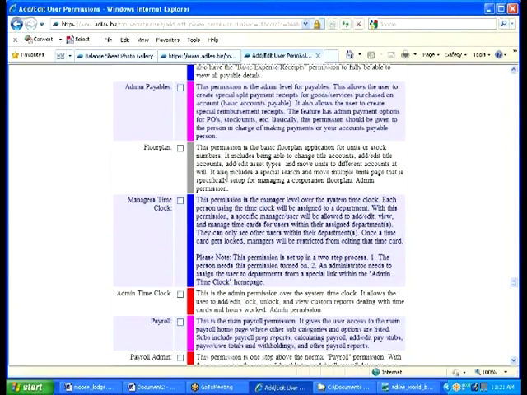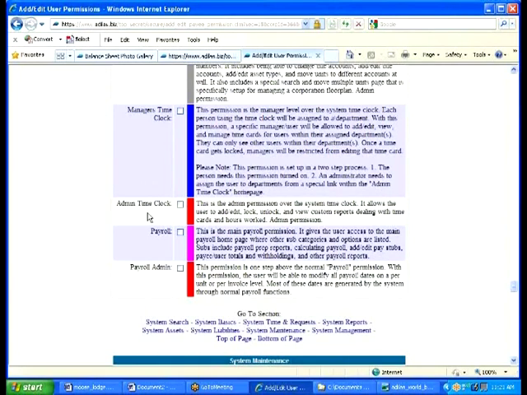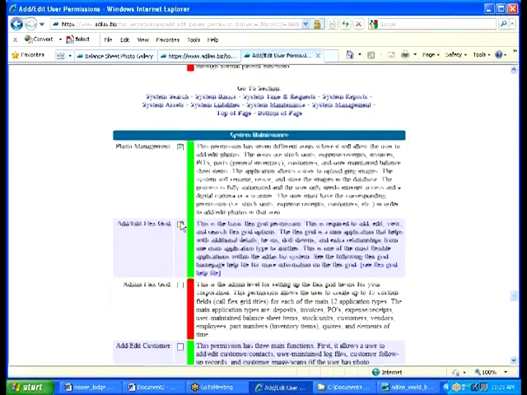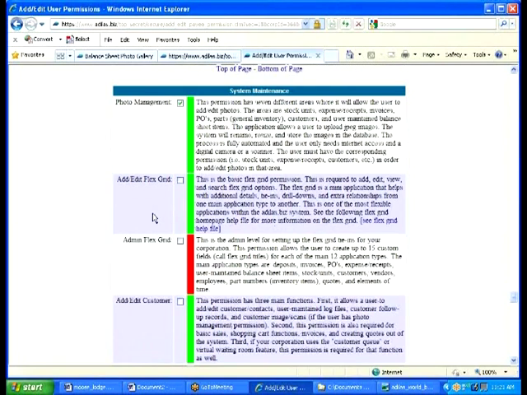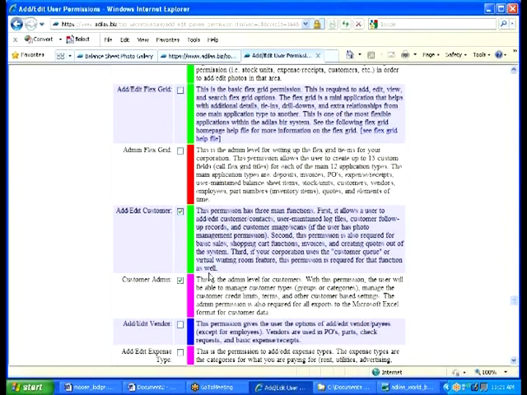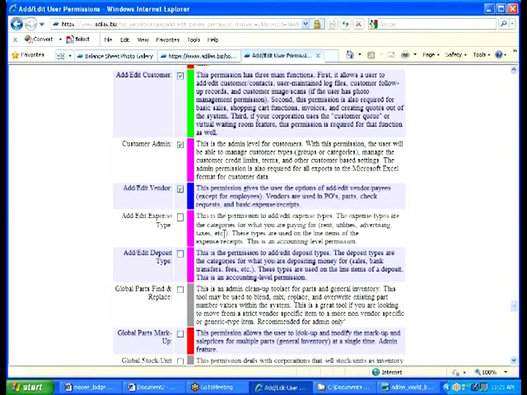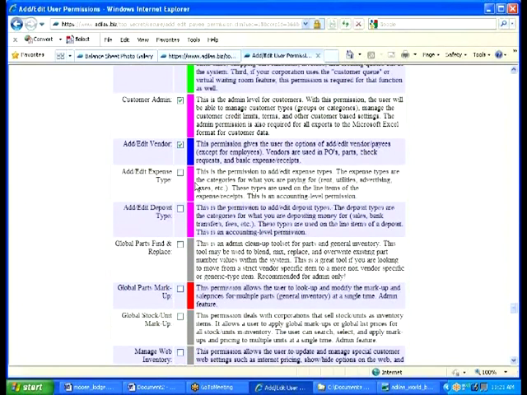Here's some of your payroll, time clock stuff. Photo management, we'll say, yep, we'll do that. We'll skip FlexGrid for right now. We're going to talk about that tomorrow, and I'm going to go ahead and give myself customer, and go ahead and give myself vendors. And we're not going to do any sort of deposits and expense types.